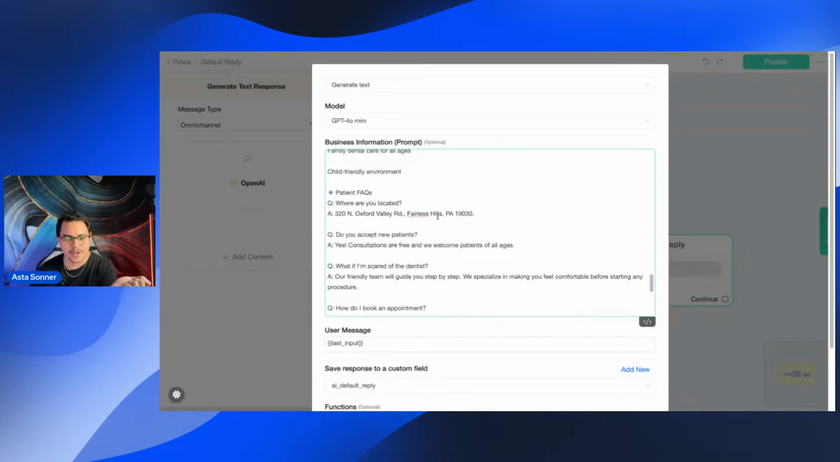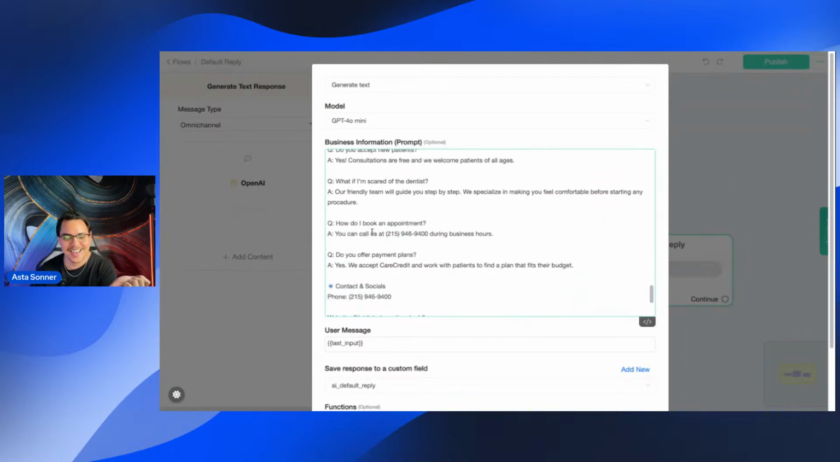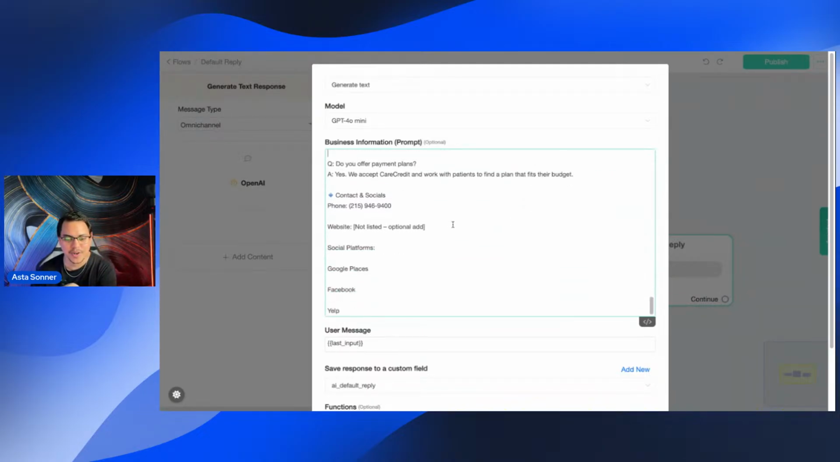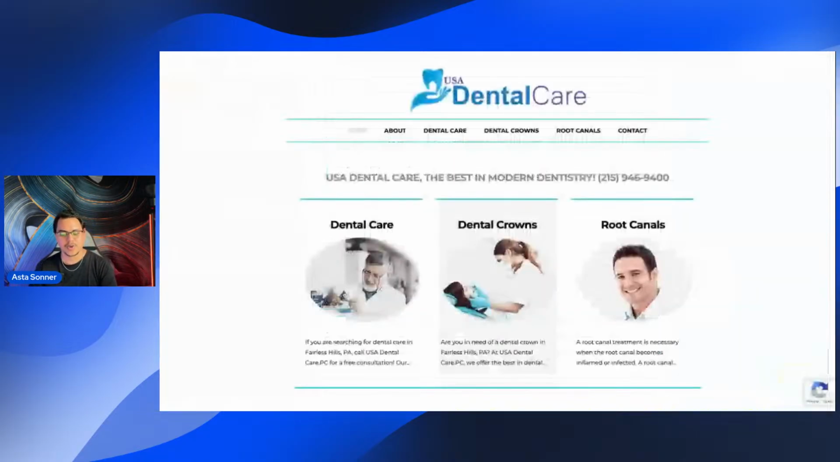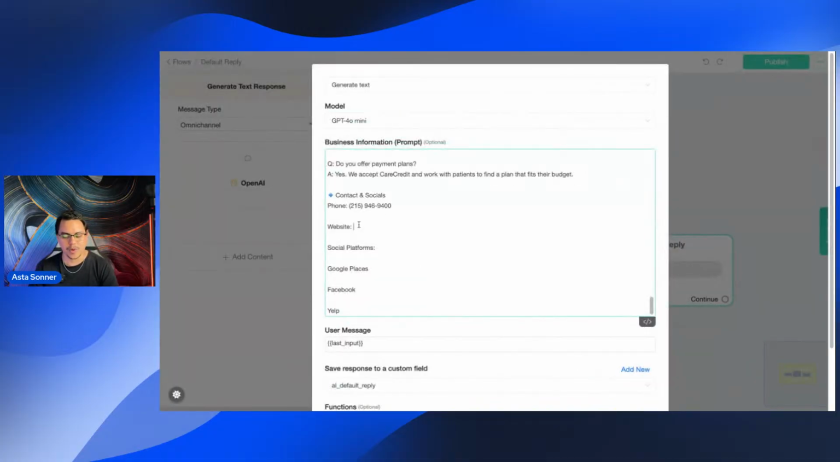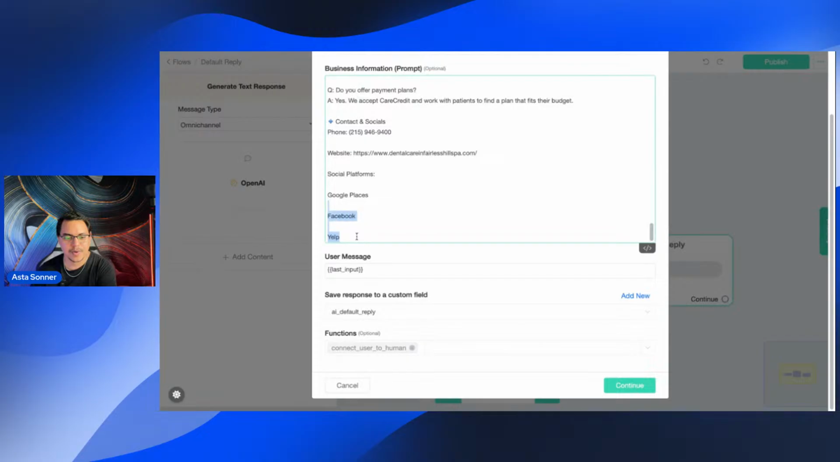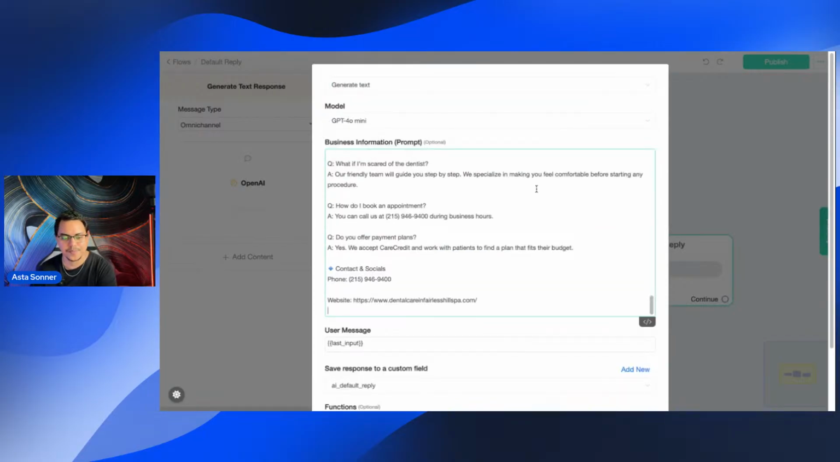So we got some patient FAQs, examples. How do I book an appointment? You can call us at. We'll actually do something for this towards the end. I'll show you how to set up a function. Really easy. Now for the website, we really shouldn't need this, but if we're doing it on Messenger, we will need to include this. Social platforms, Google Places, Facebook. Let's just remove this for now.